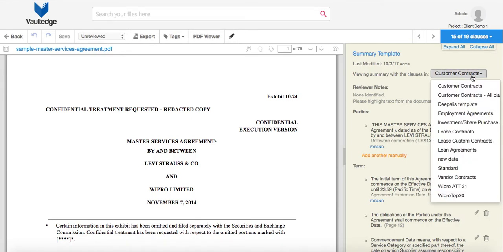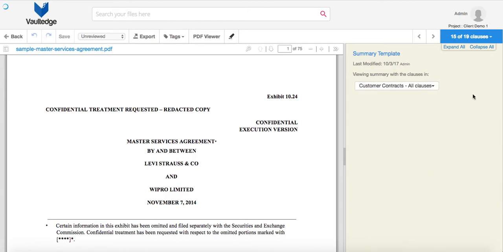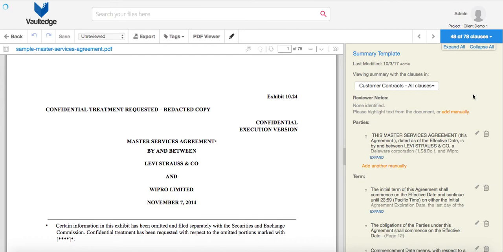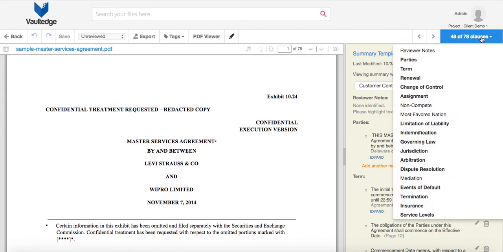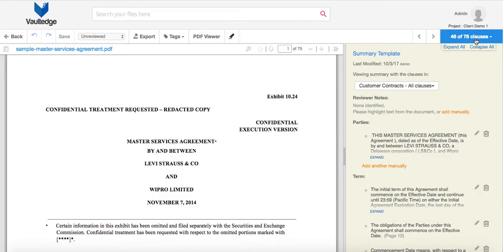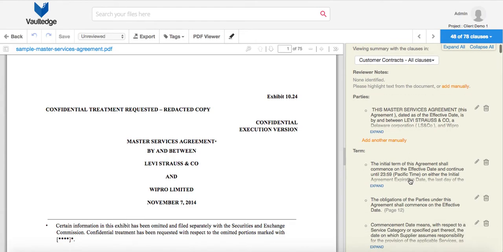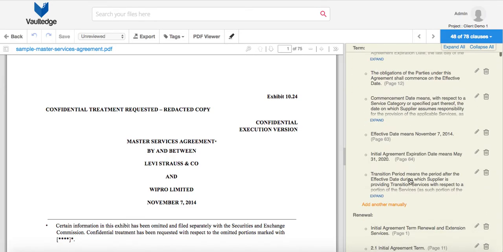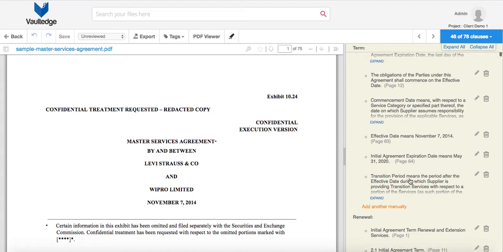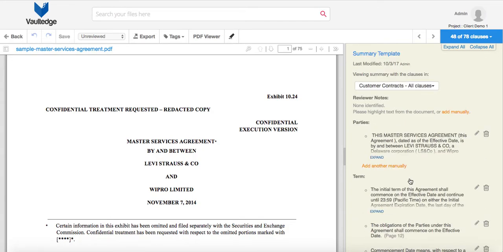We trained Vaultedge to automatically abstract more than 300 different clauses and data points. For master service agreements, we have trained Vaultedge to identify and extract 78 different clauses and data points. So when you are in Vaultedge, all you need to do is review the extracted summary on the right-hand side and check whether it is correct or not.